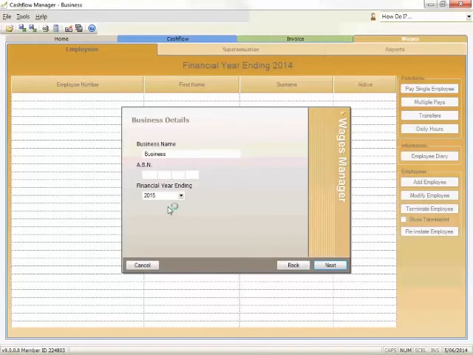Step 2 of the wizard allows you to record your business details. Record your business name and ABN in the boxes provided. This information is compulsory as it's required for employee and tax office reporting. Your business name will also appear on reports and be the default name for your file. Please note that if you're using Cashflow Manager Gold and change the business name, it will be changed for the other sections of the program too.